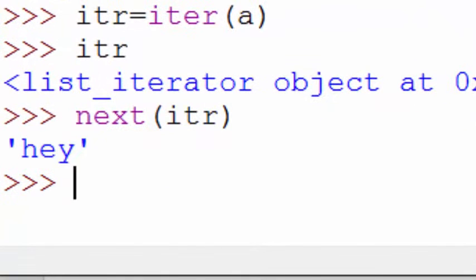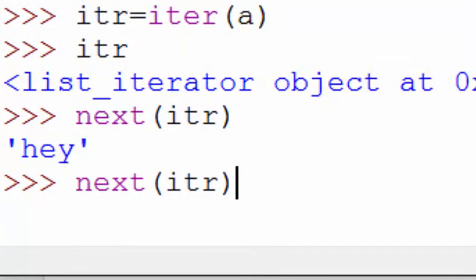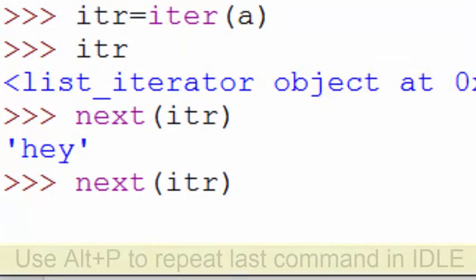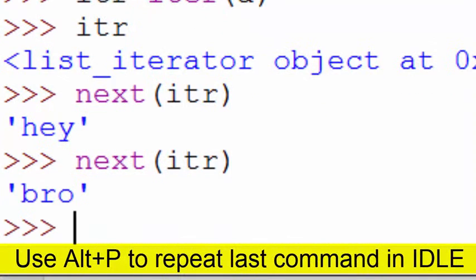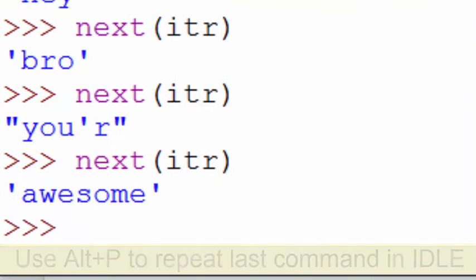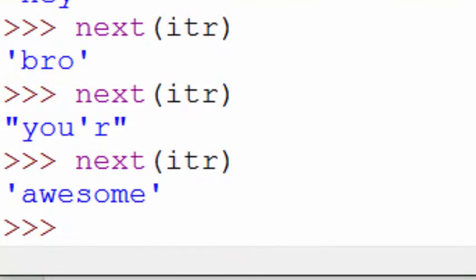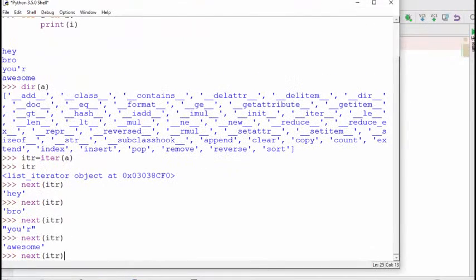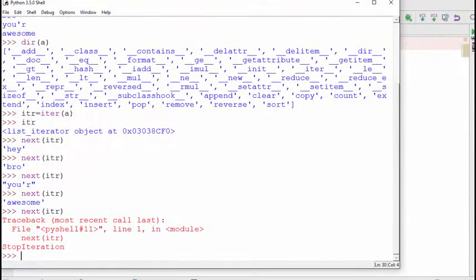If I call it again, by the way, in IDLE, if you want to repeat the old command, you can use the Alt+P shortcut. So I'm just using Alt+P, and it is now at the last element. Let's see what happens if I call it one more time. Okay, so now it's raising the StopIteration exception. So this is how a for loop works.